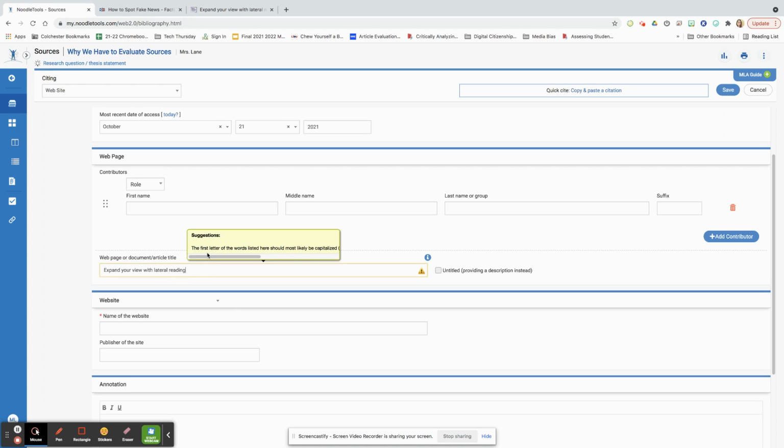Now NoodleTools will give you suggestions here. You can choose to accept the suggestions, or you can skip those suggestions. NoodleTools will not autocorrect spelling for you. It will just give you some suggestions to review items that you posted in here. So I'm going to actually go ahead and put the capitals like it suggested.